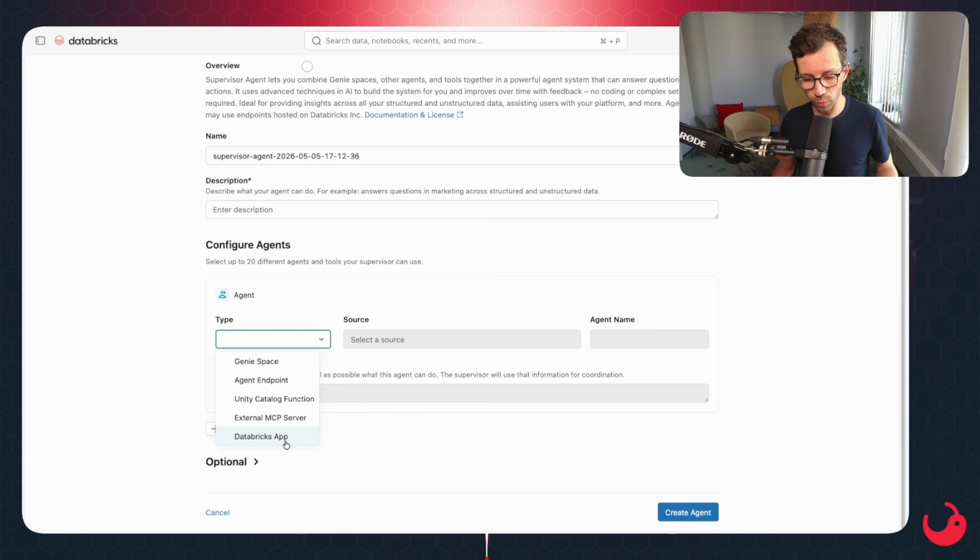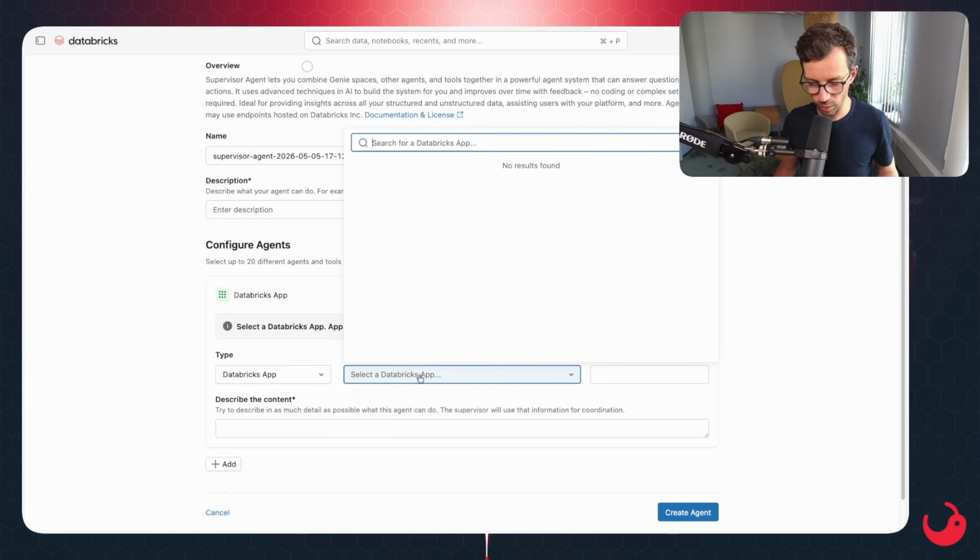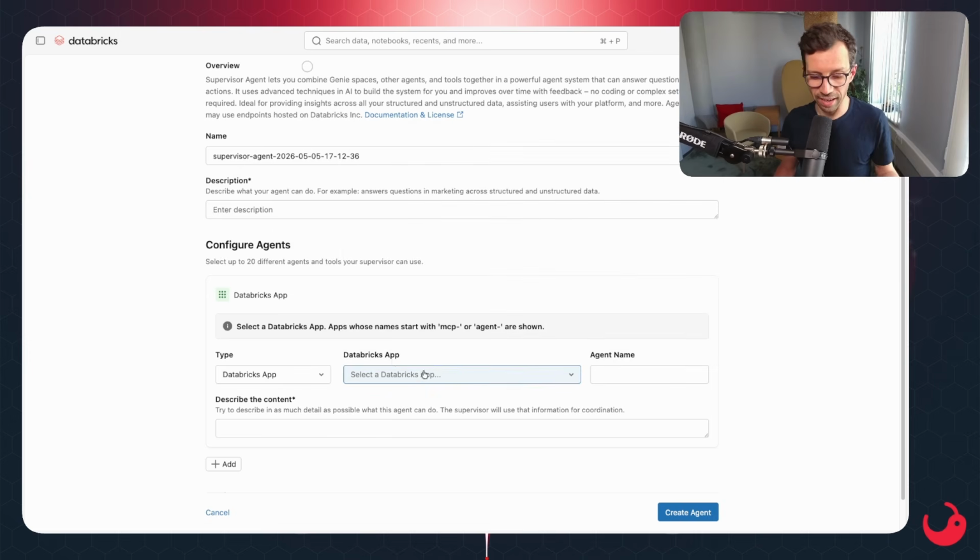So why would you use Databricks Apps? Because in a Databricks App, you can host your custom MCP server. Whatever you would like to do with MCP, you can now host on a Databricks App, or you can host a custom agent, which is now available through a Supervisor Agent as a sub-agent within your framework. Okay, so here, if I had any deployed, it would be available here. Any MCP or agent hosted as a Databricks App would be listed here.